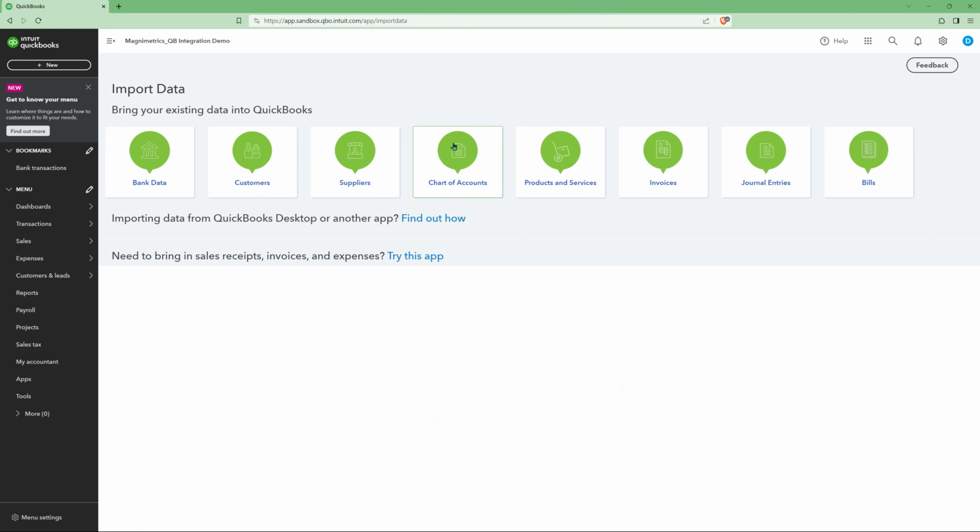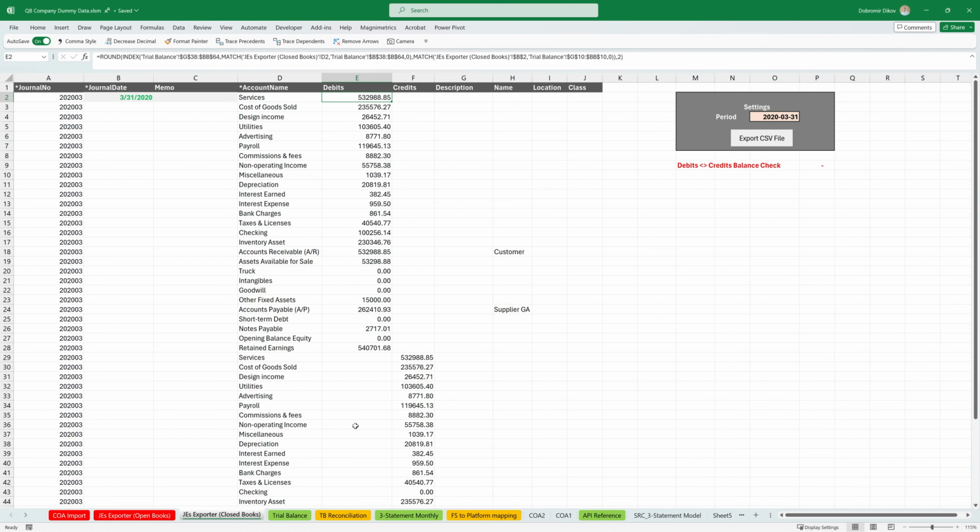But if I switch to a Canadian company in the sandbox, you see that I have journal entries here. So I can import journal entries. So that was a small win. But then I started importing. I imported a test journal and it didn't work.